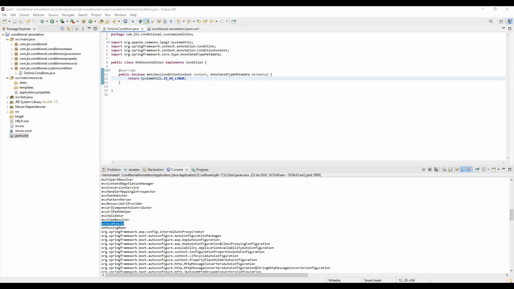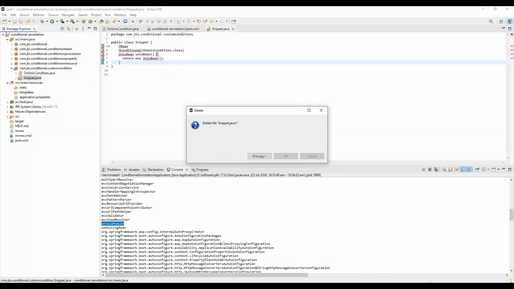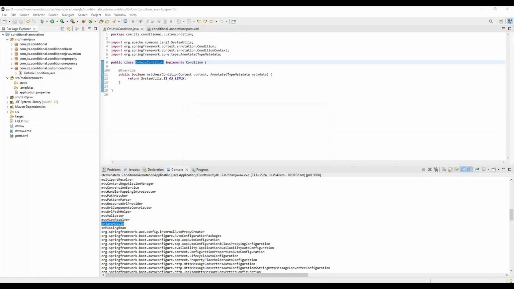Next, this is the annotation that we have created for the custom conditions over here. Now we can use these conditions somewhere where we are going to use this one. So let me create some Unix bean where we can use this conditional bean. Let me create one class over here, or maybe inside of some bean also we can add this one.